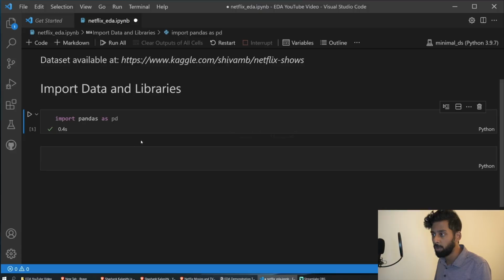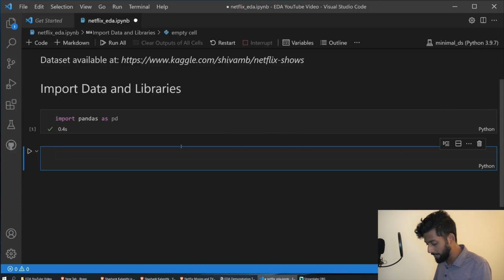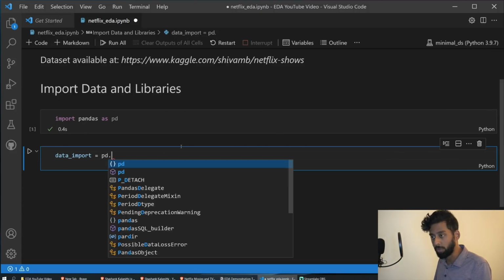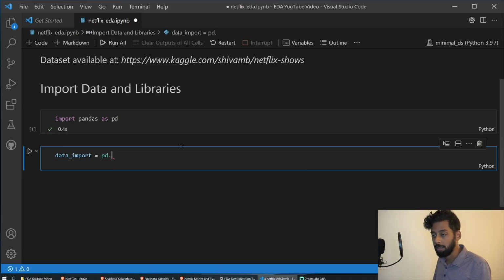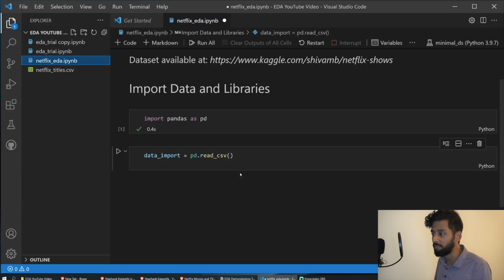Got to keep everything very well organized. I've learned through experience that you want to keep yourself organized as you go, otherwise you'll regret it. So we're going to go ahead and read this data in using pd.read_csv. I believe it's called Netflix titles.